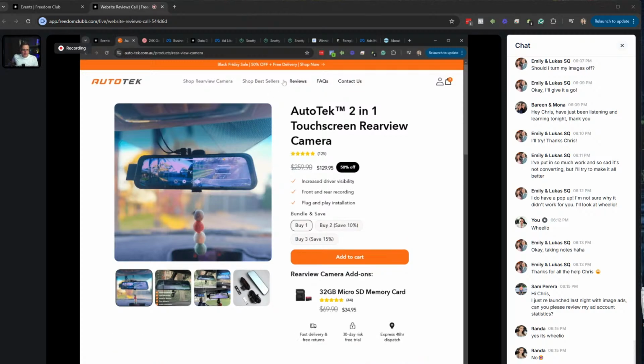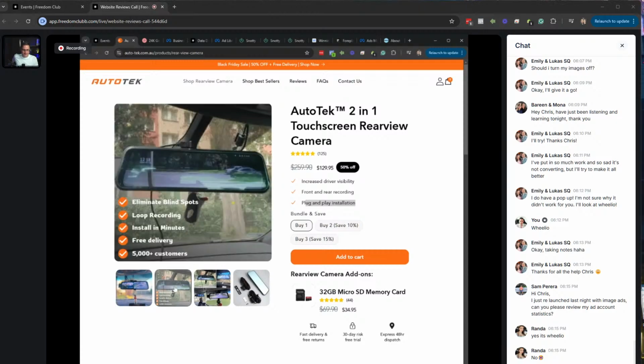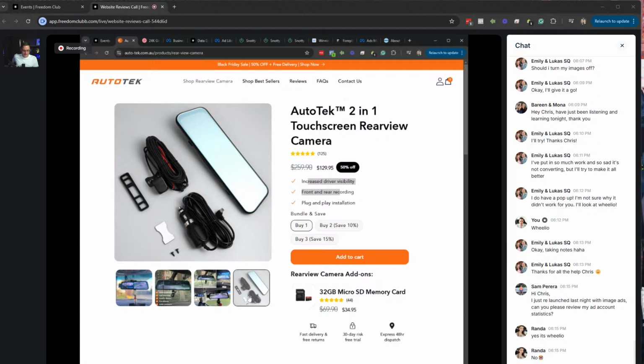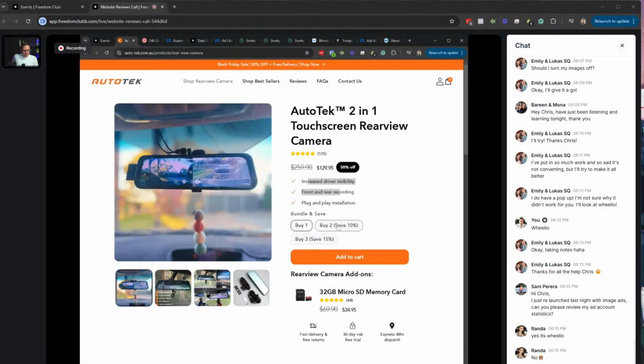2-in-1 touchscreen review mirror. Pretty cool. $129. I think the price is on point. I'd pay that. Increased driver visibility, front and rear recording, plug and play installation. Eliminate blind spots, loop recording, install in minutes, free delivery. Okay. Guys, I think this is going to work.